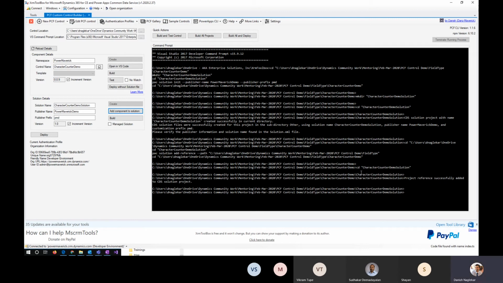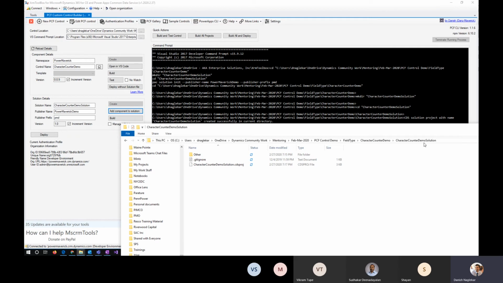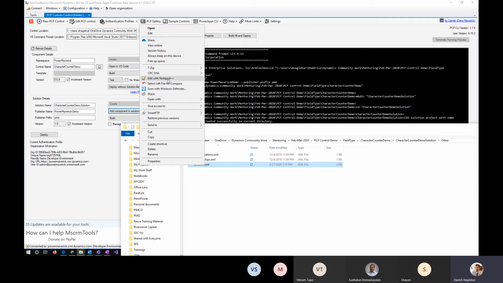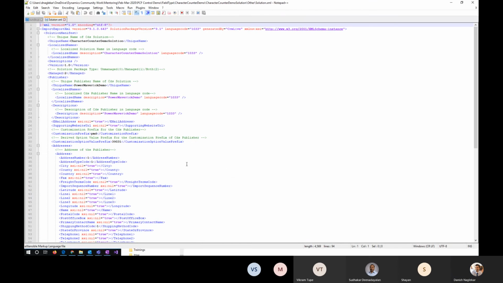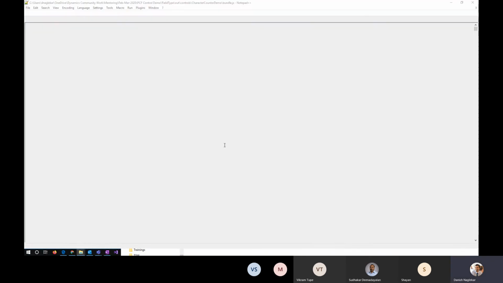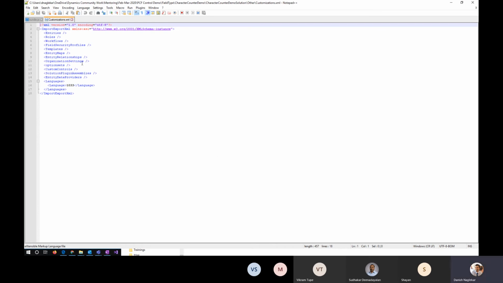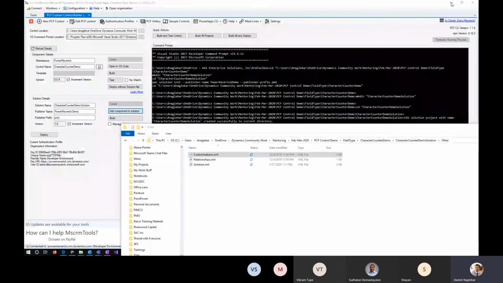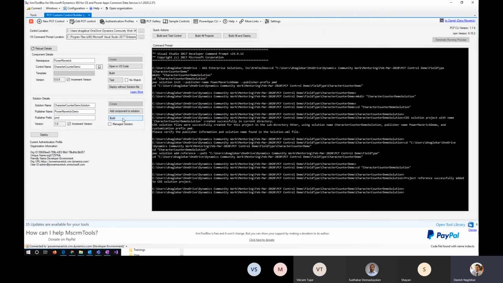Okay, so project reference successfully added to CDS solution project. Now let's go and check out the project. Yes, so only the solution reference is added. So if you go and edit, you should see, oh, not solution, sorry, customization. It still doesn't show up here yet. I think it shows up after you build it. Okay, so let's go and build it.